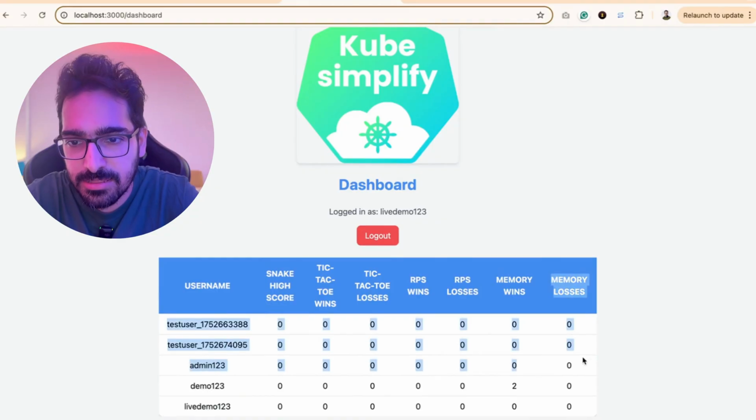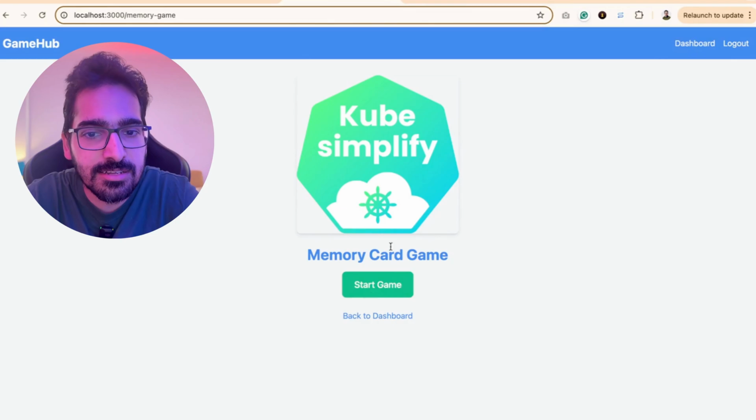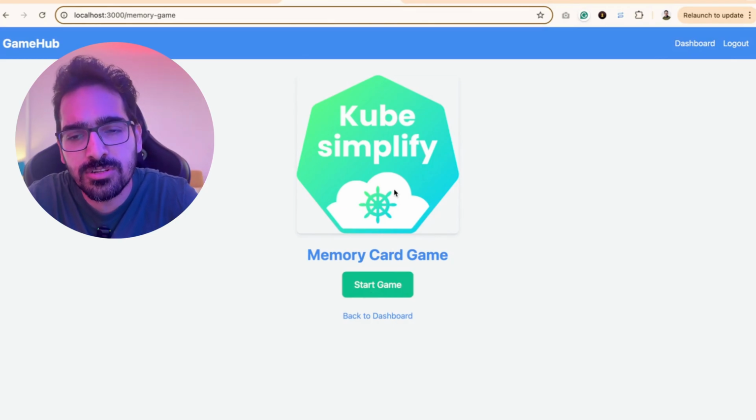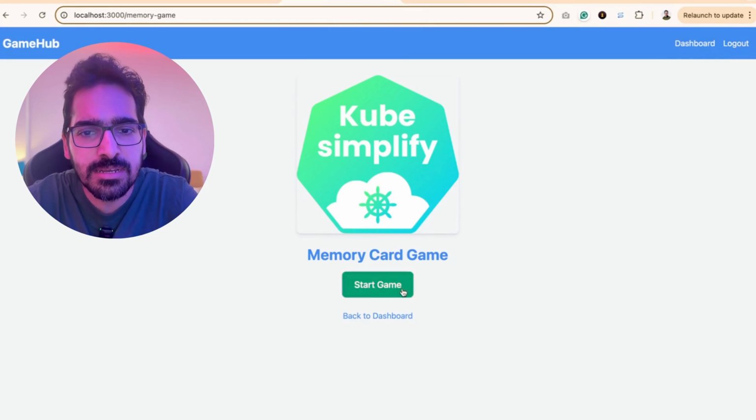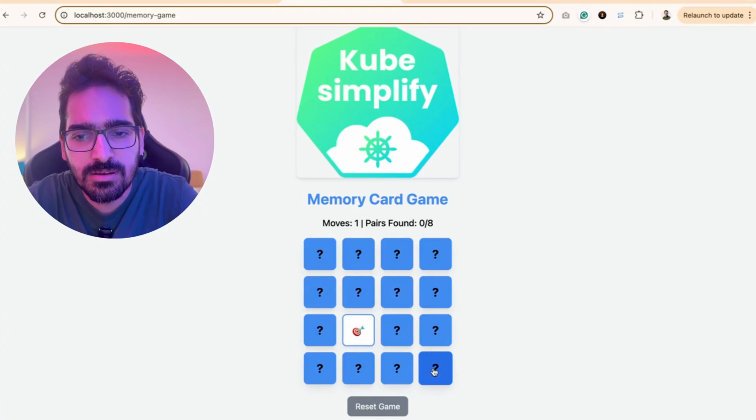You have the table that got added. You have here the option of the game that got added. And this is the new game, following the same pattern, the same UI, everything the same, and it created a new game. How cool is that? This is the game where you have to match multiple pairs, like this and this, this and this.